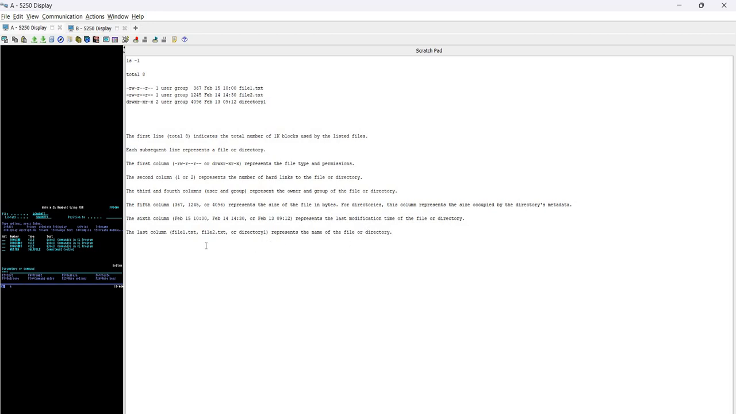Fine. Then the last column is representing file1.txt, file2.txt, or directory1, which is the name of the file or directory. You can see file1.txt is representing a file, file2.txt is representing the second file, and directory1 is representing the directory.